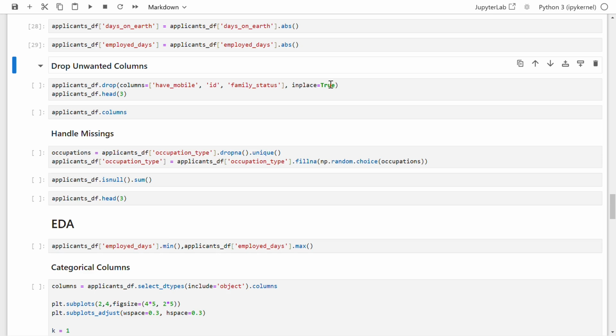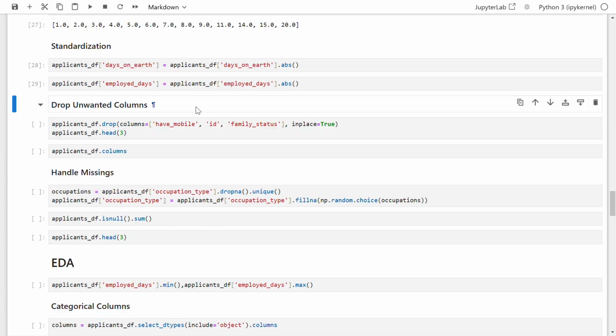Now I am dropping 3 columns because these columns are not useful for model building. Those columns are have mobile, ID, and family status. I am going to drop the have mobile column because it has only one value, that is 1. If it doesn't have more than one value, then it is useless for model training. That's why I am removing this column. The second column is ID. You should always remember that you should never use ID for training a model.